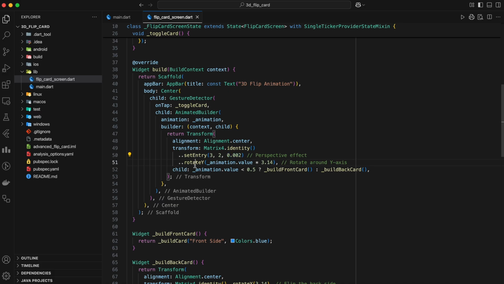Rotate Y rotates the card around the Y-axis. Animation.value goes from 0 to 1, and we multiply it by pi. Pi radians is equal to 180 degrees. So, as the animation progresses, the card rotates 180 degrees around the Y-axis. Then we have a ternary operator. It checks the value of animation. When the animation value is less than 0.5, it shows the front card. When it's greater than or equal to 0.5, it shows the back card. This creates the actual flipping effect.